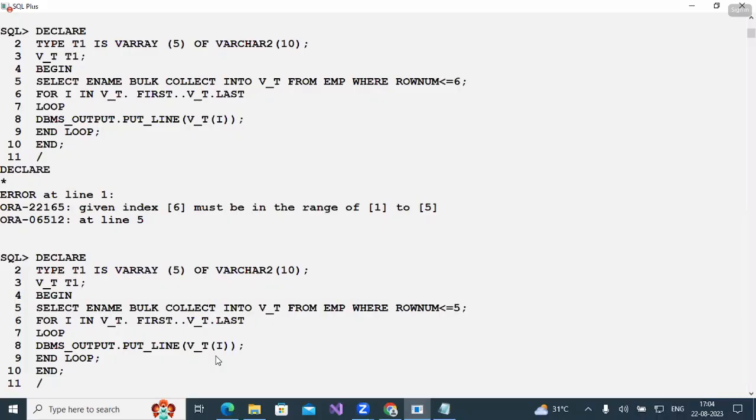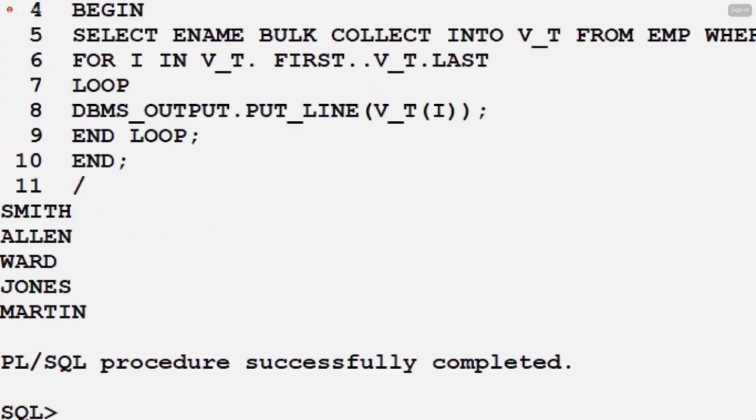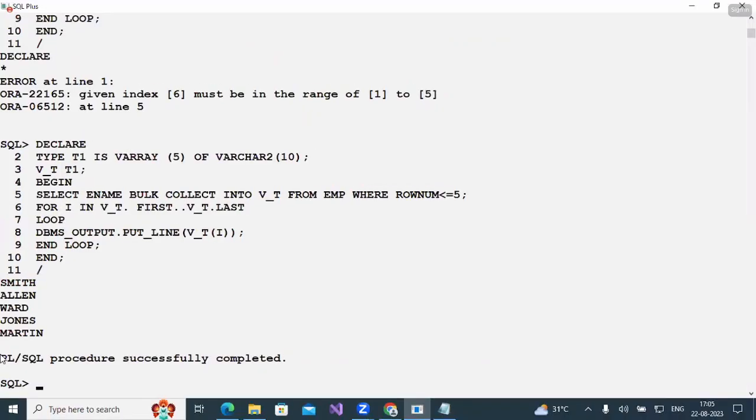Okay, then can I get it now? How many records? 5. So 5 employees names, I got it. This is a VARRAY. It's a fixed type. How much did you declare your VARRAY size? That many number of elements can only be accessed. Okay, now? Write down below.